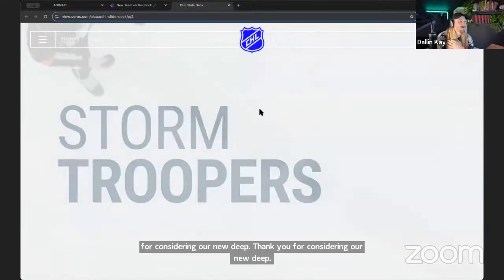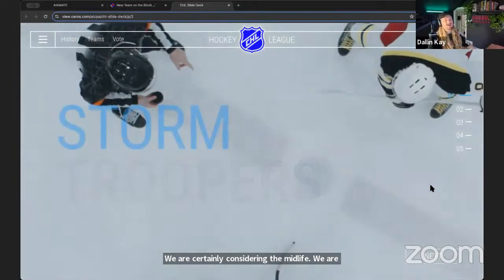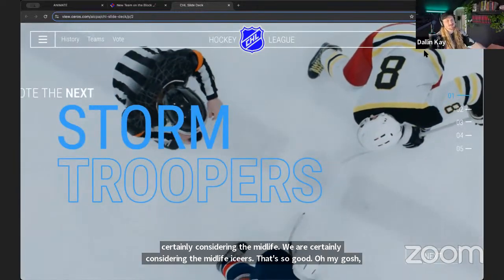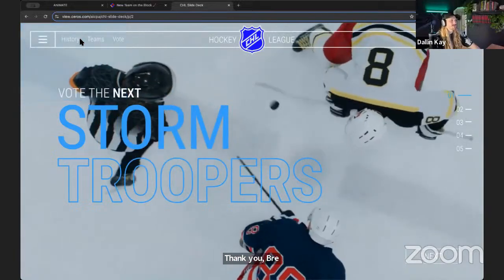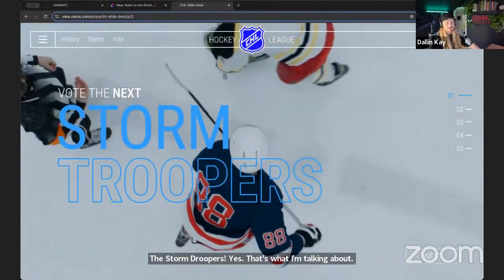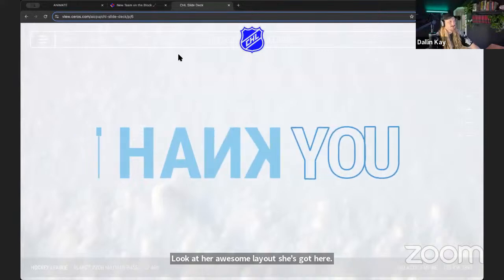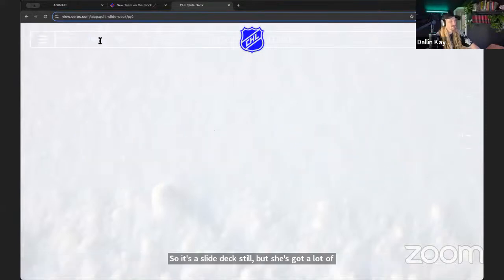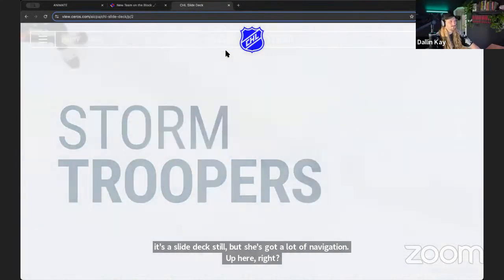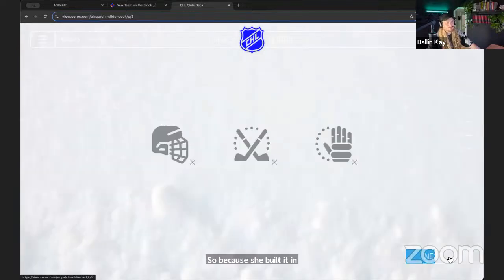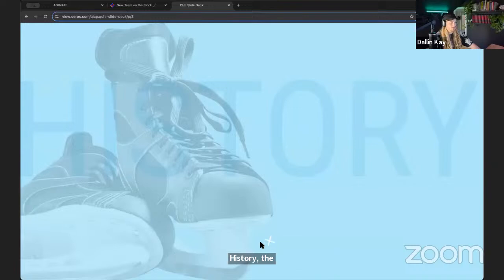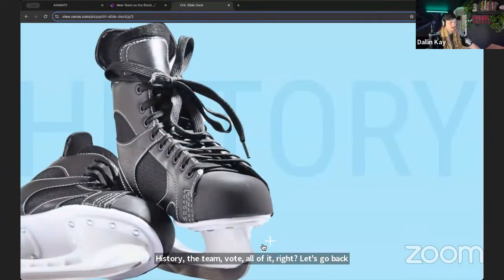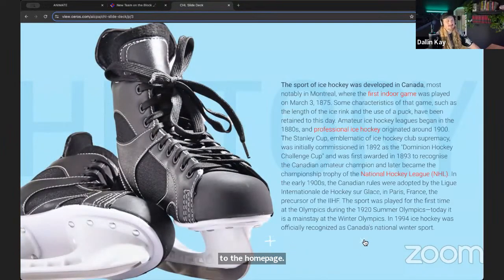The Stormtroopers. Yes, that's what I'm talking about. Look at her awesome layout she's got here. So it's a slide deck still, but she's got a lot of navigation up here, right? Because she built it in Saros, she was able to add some more interactions here: contact us, history, the team, vote, all of it, right? So let's go back to the home page. And so here's, ooh, a real mini site. Yep, it's a slide deck, but also a mini site.